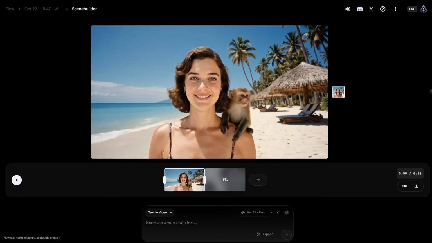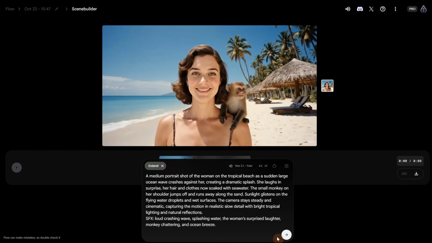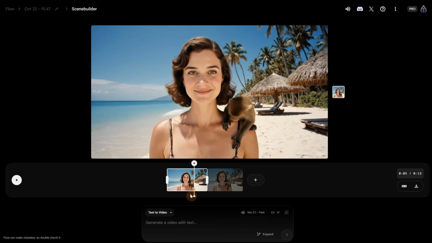And for the first time, I got this notification saying it's experiencing high demand and to try again in a few minutes. I don't have a few minutes, Google. Take my credits and let me try again. Now it seems to work fine, and I didn't have to wait like it said. Let's see the result.